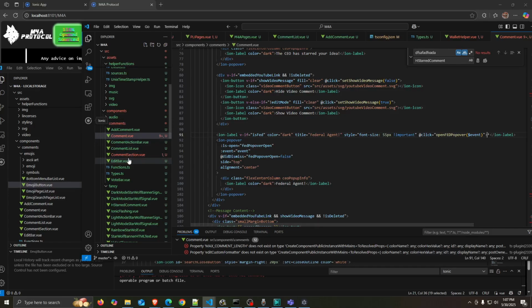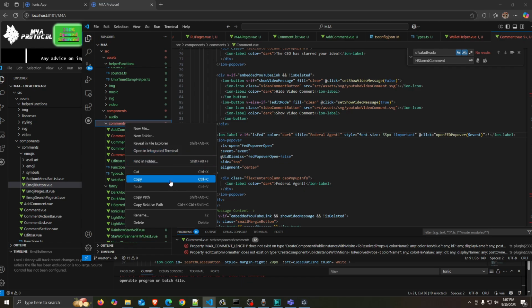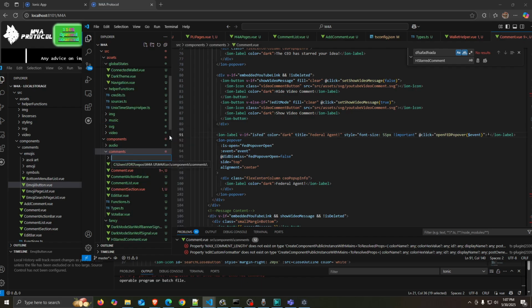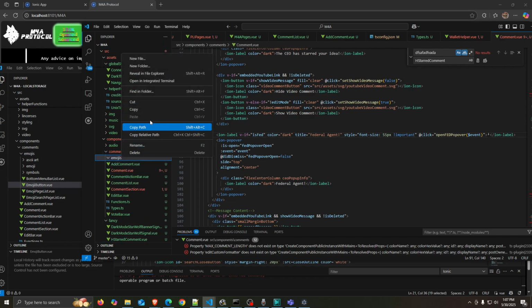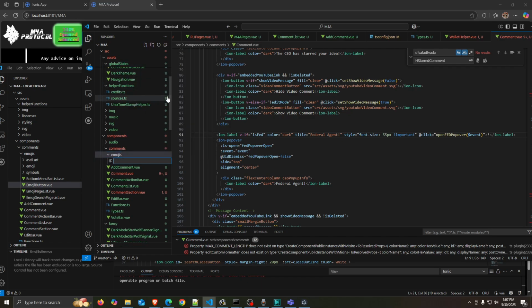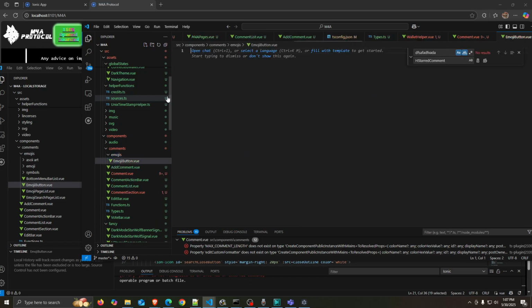Okay, so let's go ahead and get the emoji button and start putting in the pieces of it so that we can walk through it. So a new folder, call it emojis. Have a new file in here, call it emoji button.vue. Okay, we're in here, got a template.